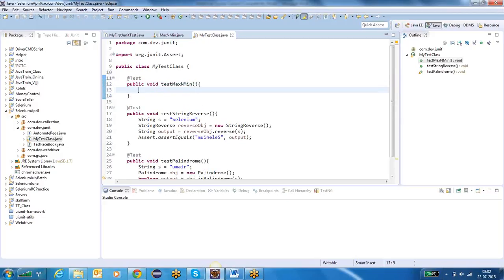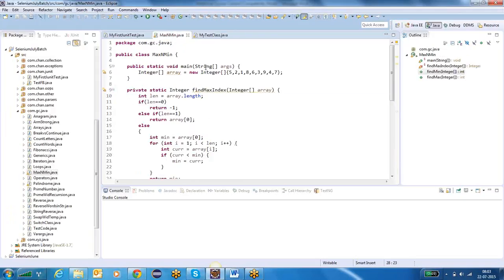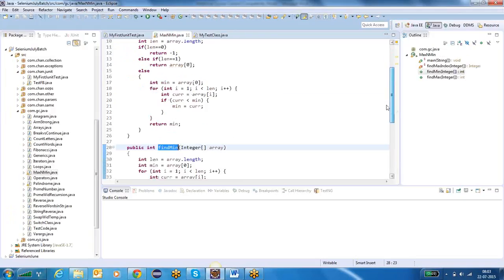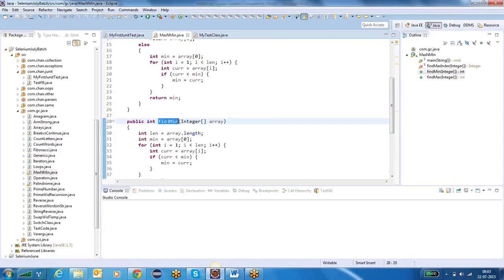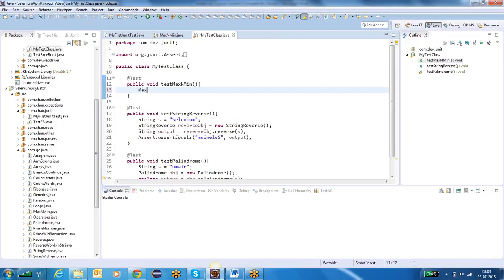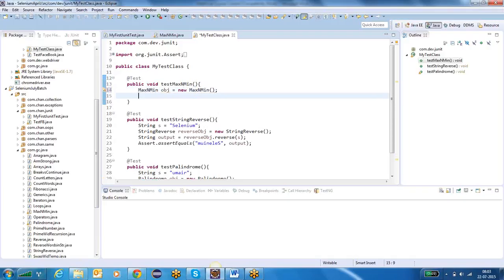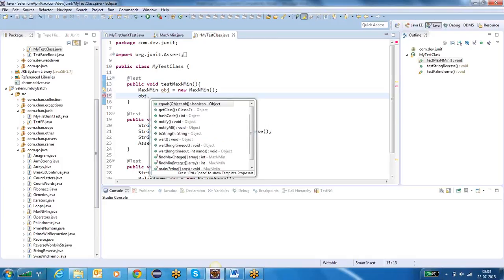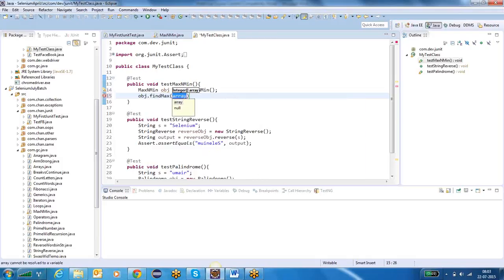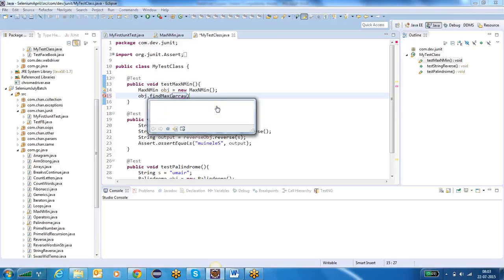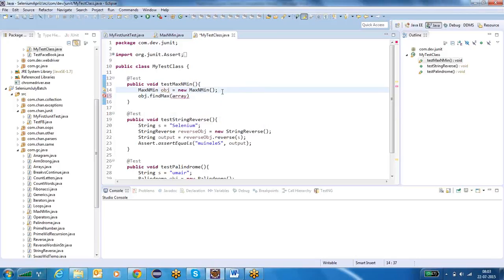If you want to test any method in a class, first you need to create an object for that class. The class name is MaxMin, right? MaxMin object equal to new MaxMin. I created the object. After creating the object, I will call the method find max number. What is it accepting? An integer array. If you see here, the input is an integer array. It is accepting an array of integers.